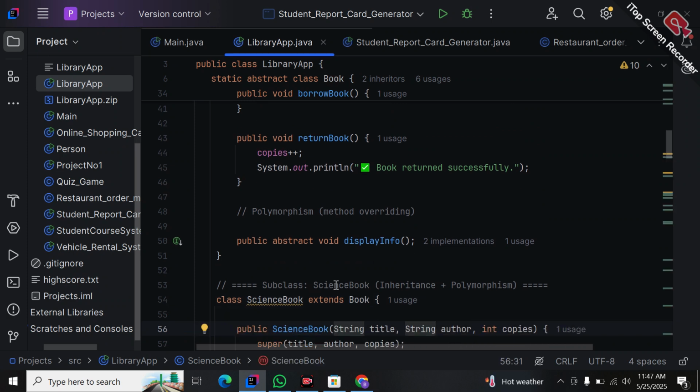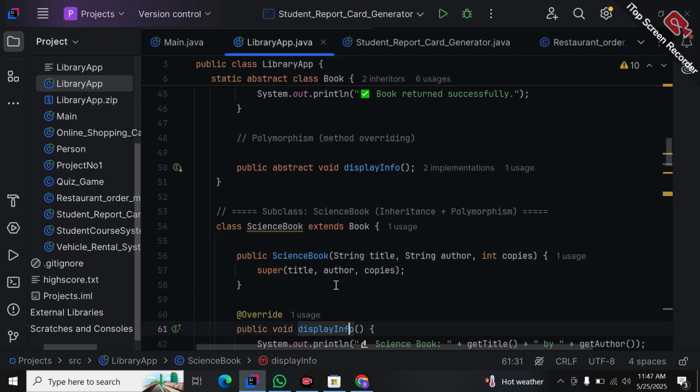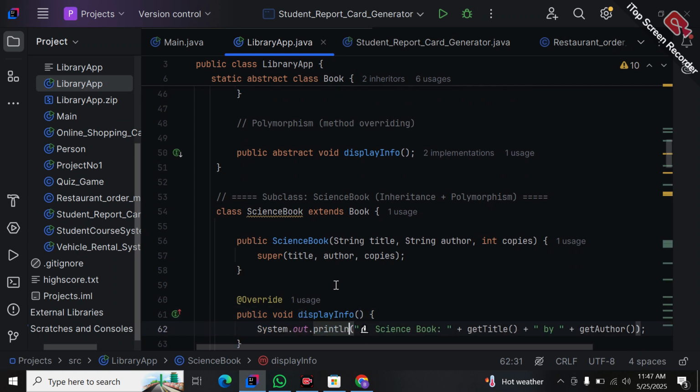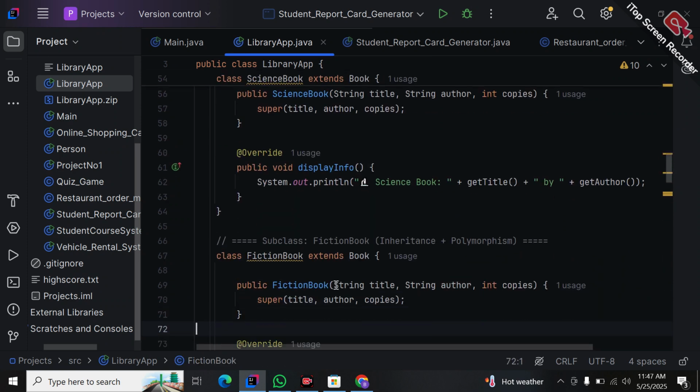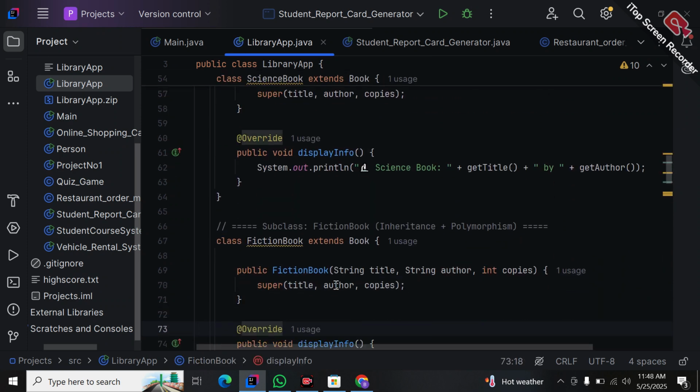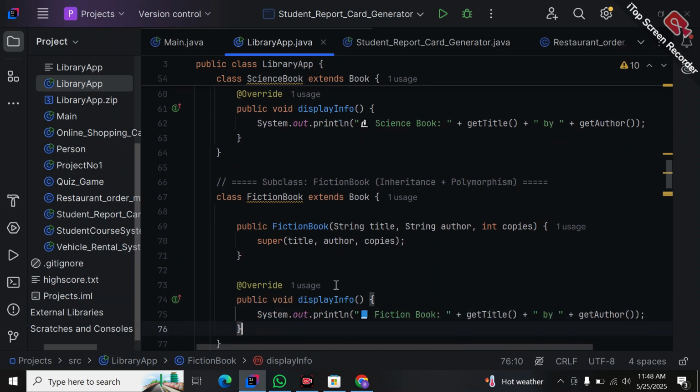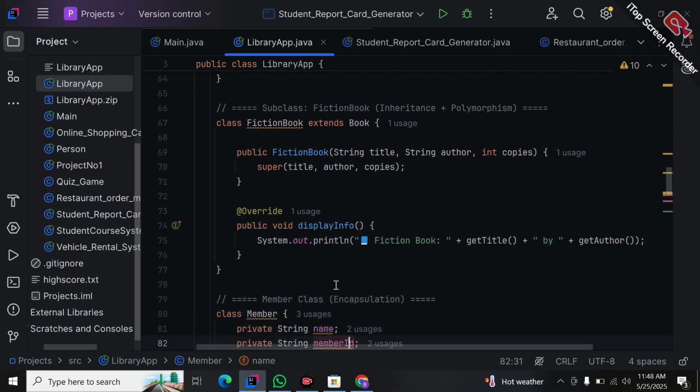Now we make the abstract method displayInfo. After that I made a science book, using abstraction and polymorphism. Here I use polymorphism to extend Book, so over here I override the displayInfo method. Then I have made a fiction book. Two books are given, science book and fiction book. Now here I have the displayInfo method.